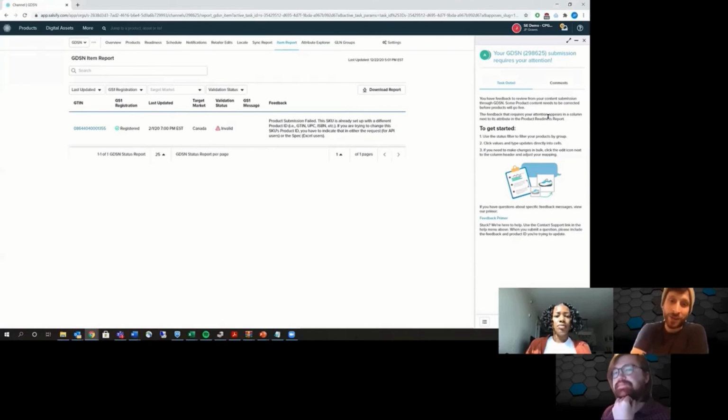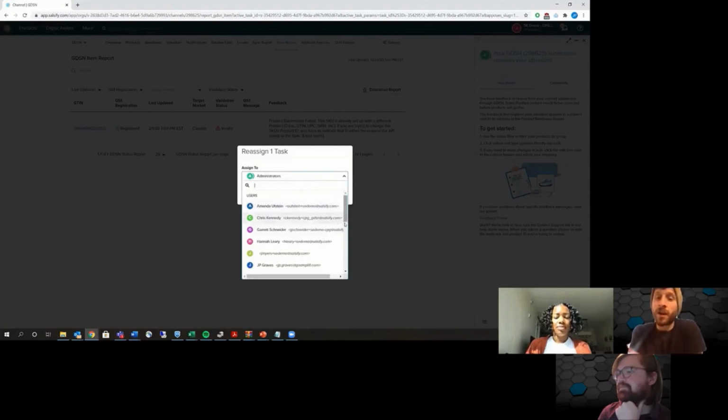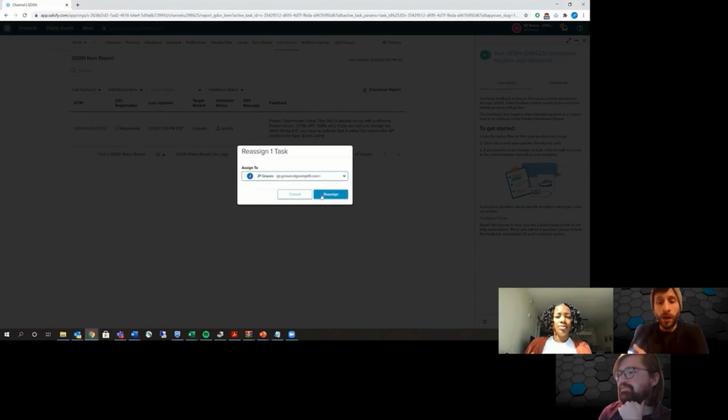And this is all theoretical, hypothetical, because that's not what this message says, but bear with me. Then you can select that circle A at the top of the task here on the sidebar, and you can go ahead and reassign that task to the appropriate user who might actually own that content that feeds that attribute in the GDSN channel.